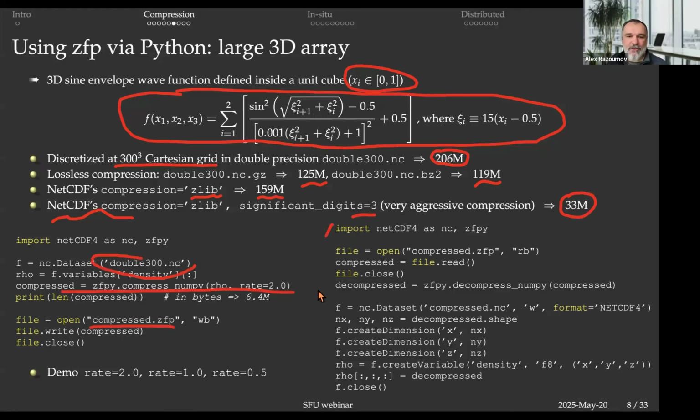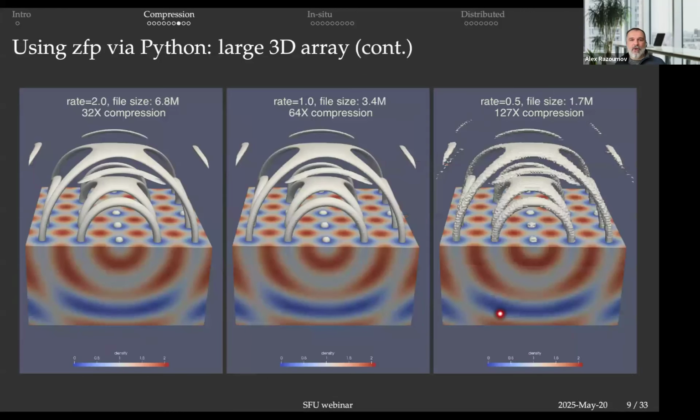And here on the right, I just show as an example how you can read that compressed file, and then how you can decompress it and then convert it back into a regular netcdf file. So with this compression ratio of 1.5 bits per floating number, this is what you get when I visualize this data set.